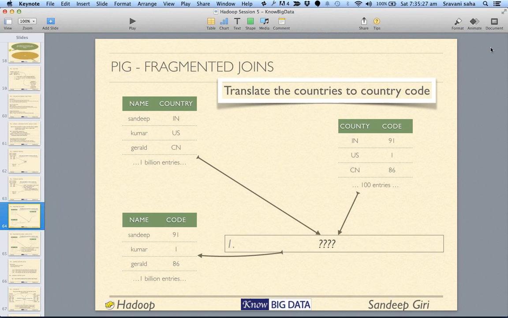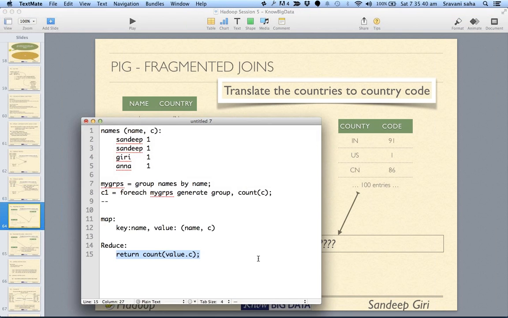Now there are a few interesting things, okay, which you can take further control of. Should it be count C or count names dot C? Let me look at it.